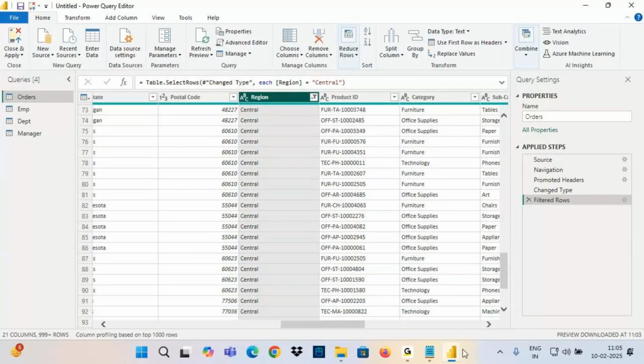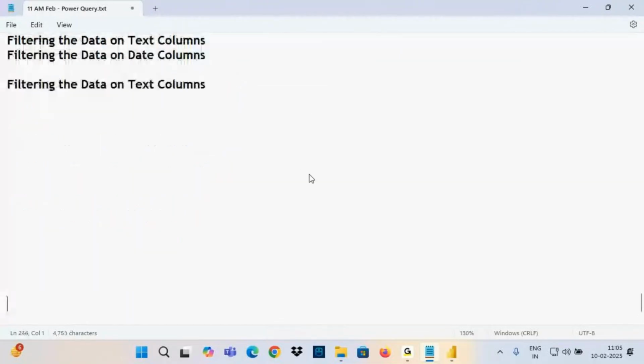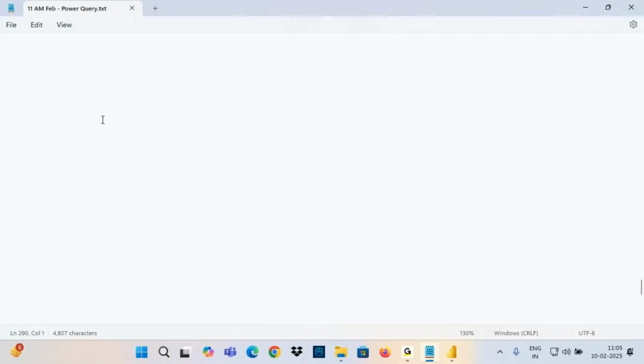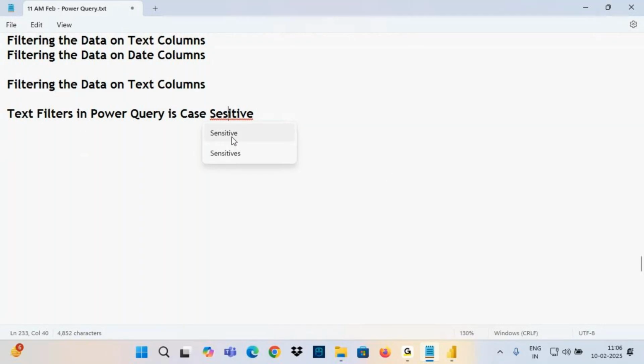Okay. So what we need to note here is text filters in Power Query are case sensitive. You need to carefully write it. Text filters in Power Query are case sensitive.